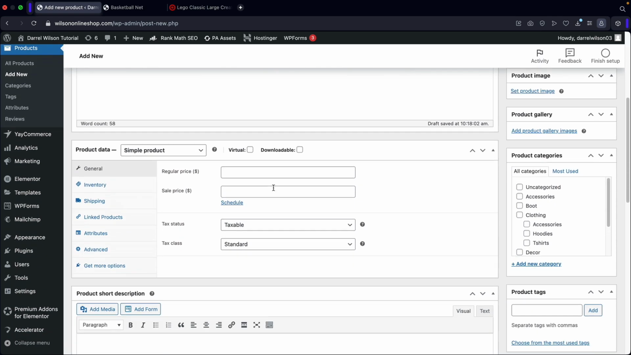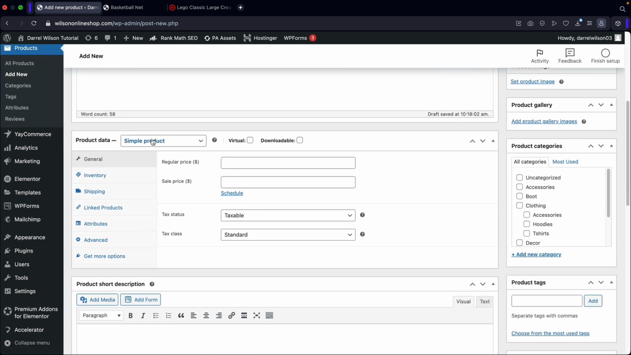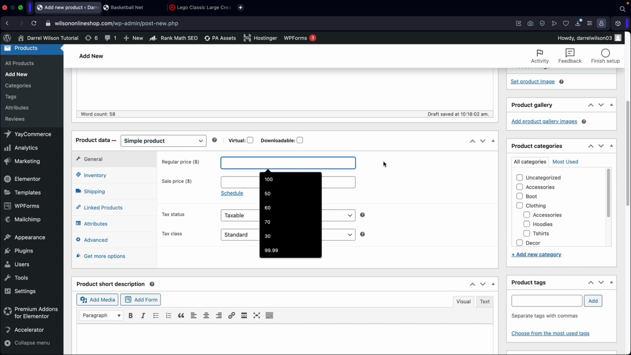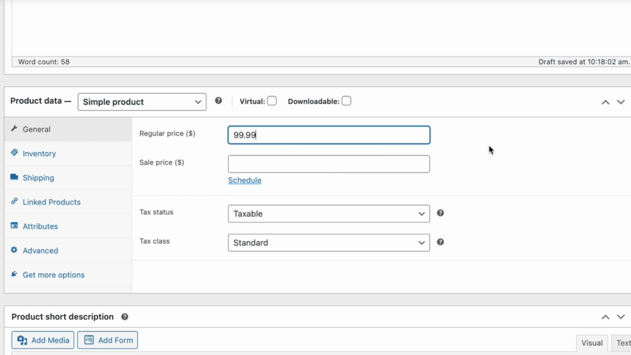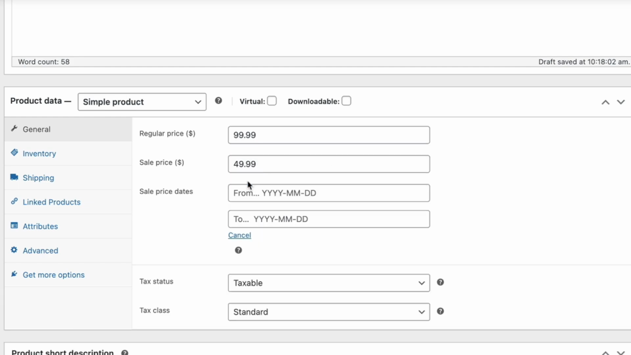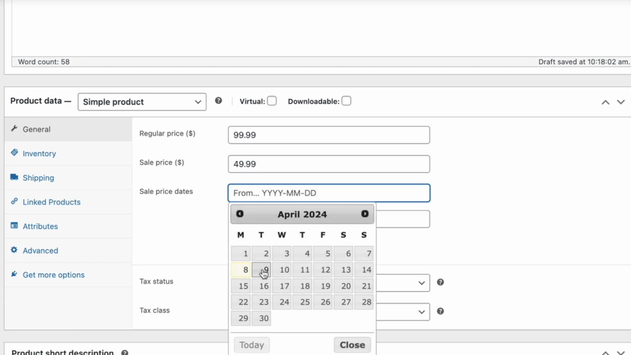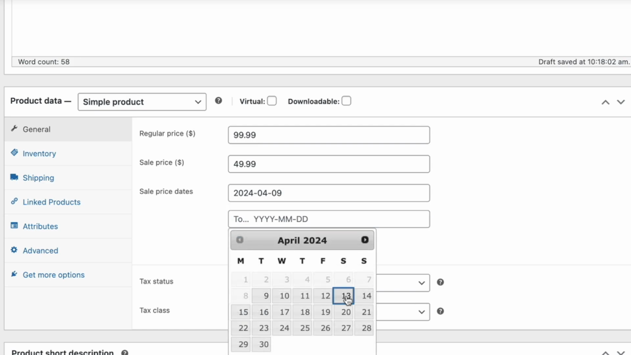We'll scroll to the bottom. And then right here, we have product data. Make sure that you do have simple product enabled, right? And here we have the price of the product. So I'm gonna put $99.99, right? But we can schedule a sale. So I'm gonna put this product is on sale for $49.99, okay? And then here I can schedule the sale. So I'll go ahead and select a date from the 9th to the 13th, right?